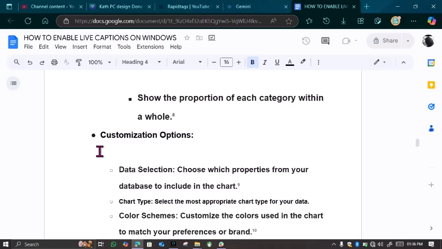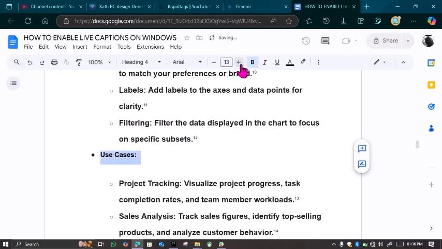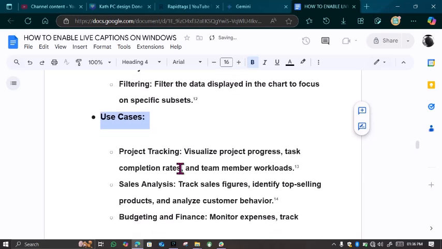Then after going through the customization options, let's look at the use cases. The first one is project tracking. It helps to visualize project progress, track completion rates, and team members' workloads. Then we also have sales analysis to track sales figures, identify top-selling products, and analyze customer behavior.